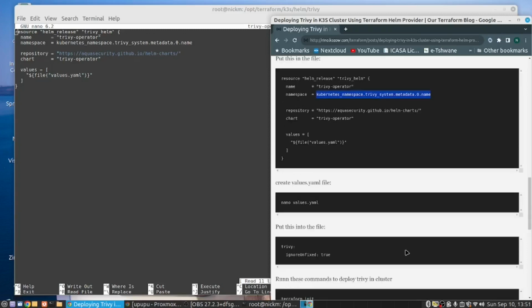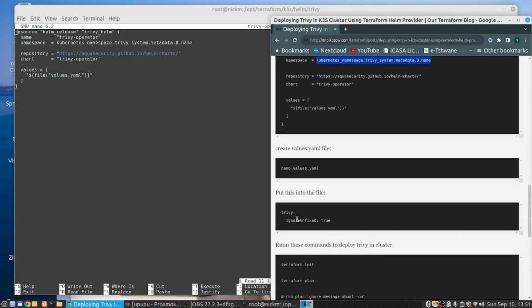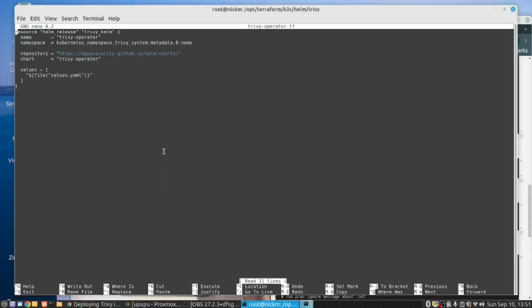Now, Helm charts work with values YAML files. So we did create a values YAML file, and all we did was put one value in there. And that was to ignore unfixed as true. Having done this, let's save this, Control S, X.